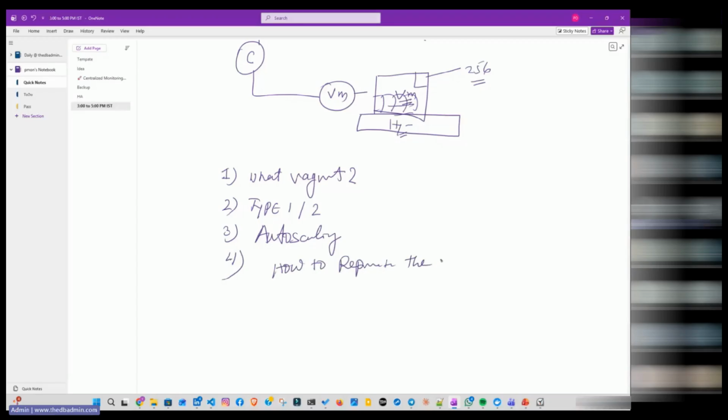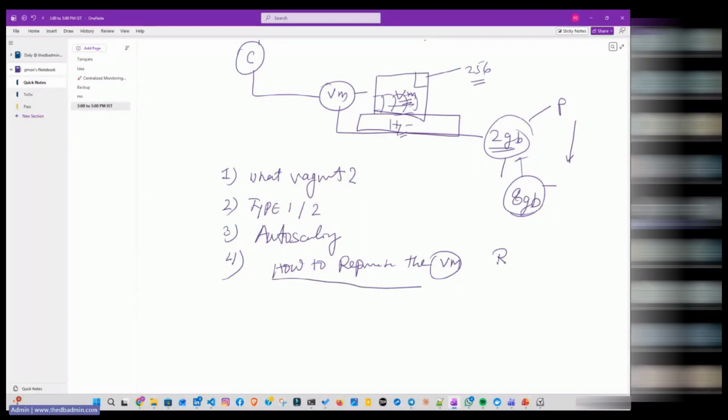Let's suppose today I have created my VM with 2 GB and my VM is in production. After some time, let's say after 2 years, I need 8 GB of RAM in my VM. How can I extend the RAM without disturbing my production? Get the answer for me. How to reprovision.